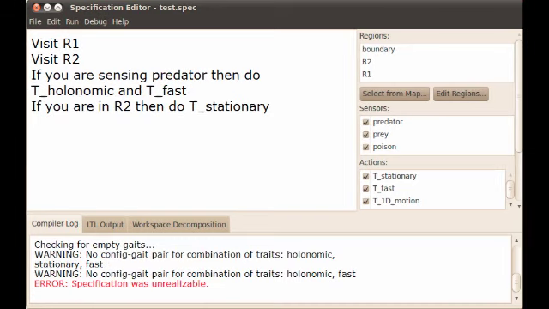If there is no corresponding configuration gait pair for a set of traits, an error will also be thrown. In this example, the automaton has one state where holonomic and fast are active at the same time, and one state where holonomic, fast, and stationary are active at the same time. Both of these states violate the specification because the library cannot find configurations that satisfy these trait combinations. Also, if there are no traits specified in a state, the robot uses a default configuration.